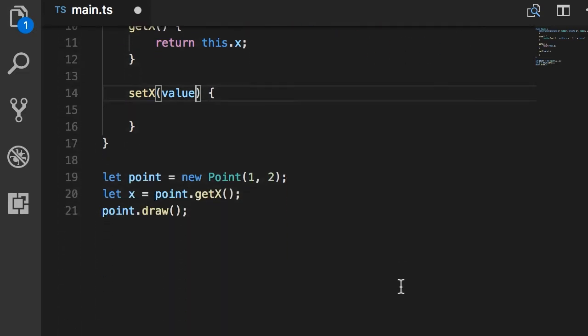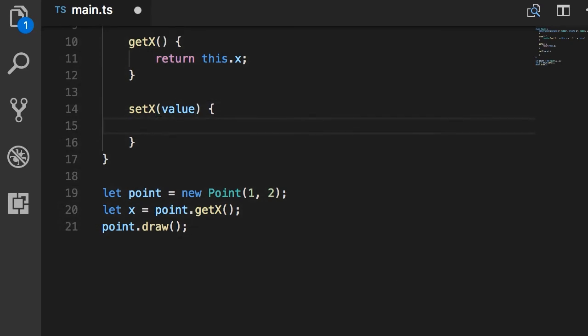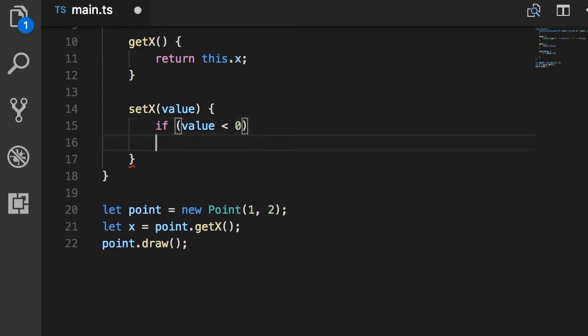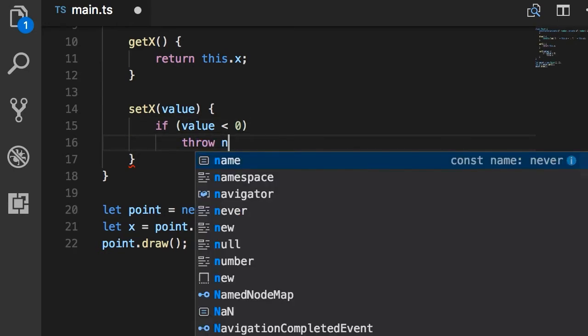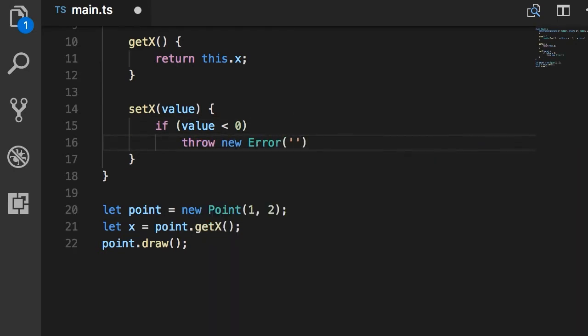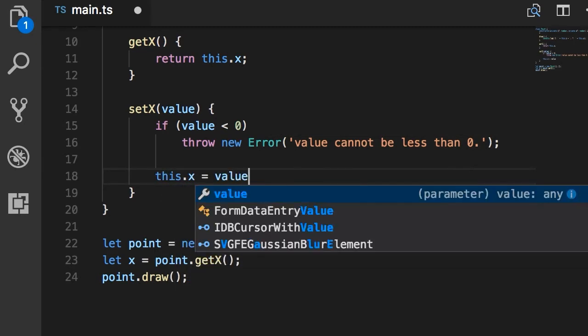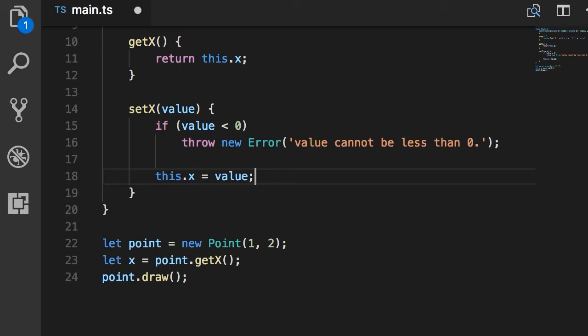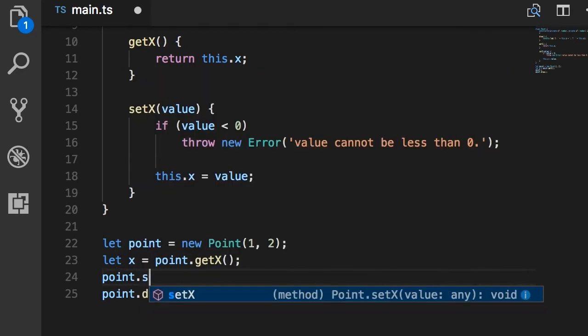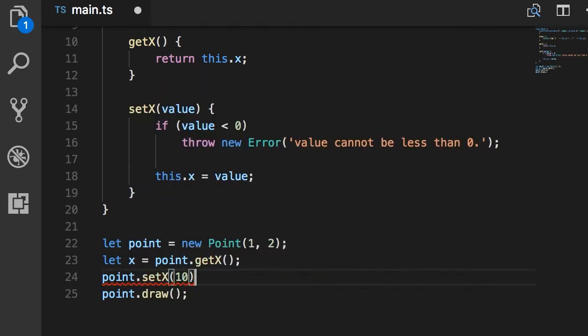Let me scroll down. Now here, first we can do some basic validation. So if value is less than 0, we want to throw an error. Throw new Error, "Value cannot be less than 0." Otherwise, we want to set this.x to this new value. Okay? Now with this implementation, we can always change the value of the x field like this: point.setX, we set it to a new value.